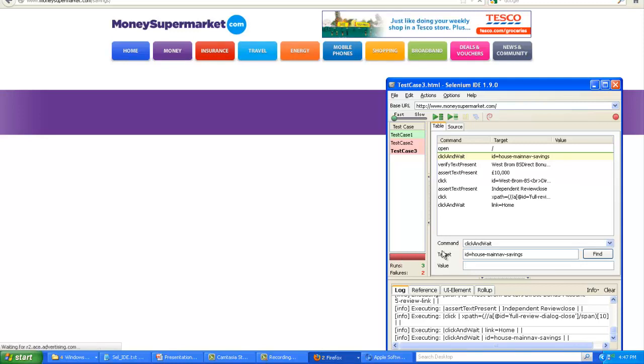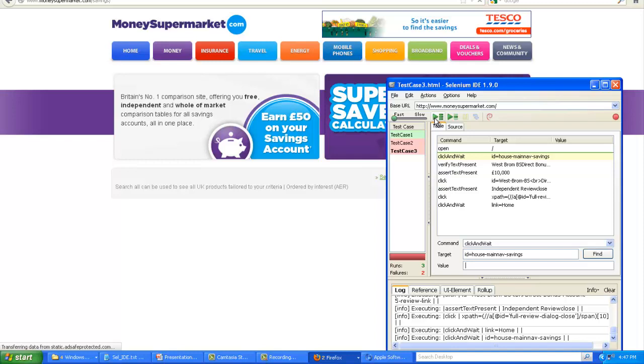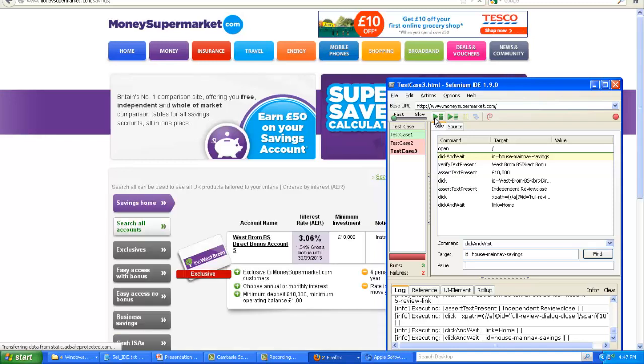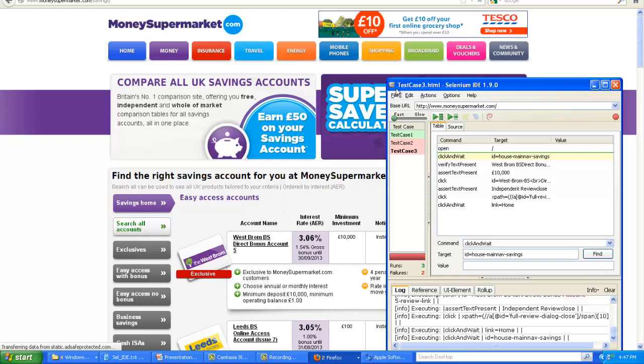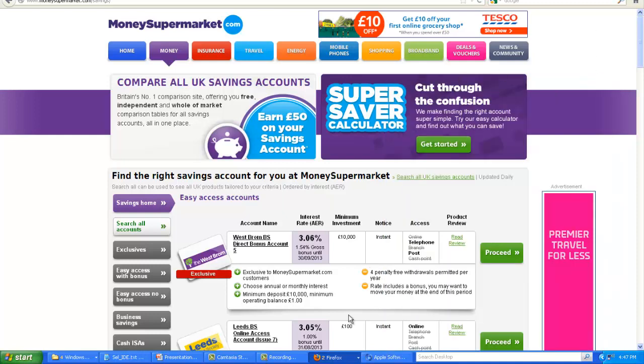So that's it. That's basically how you execute a single test case as well as a test suite, how you save it, how you validate it, how you record it and run it using Selenium IDE. So I'll just stop this now because this is all done, and I will exit Selenium IDE.